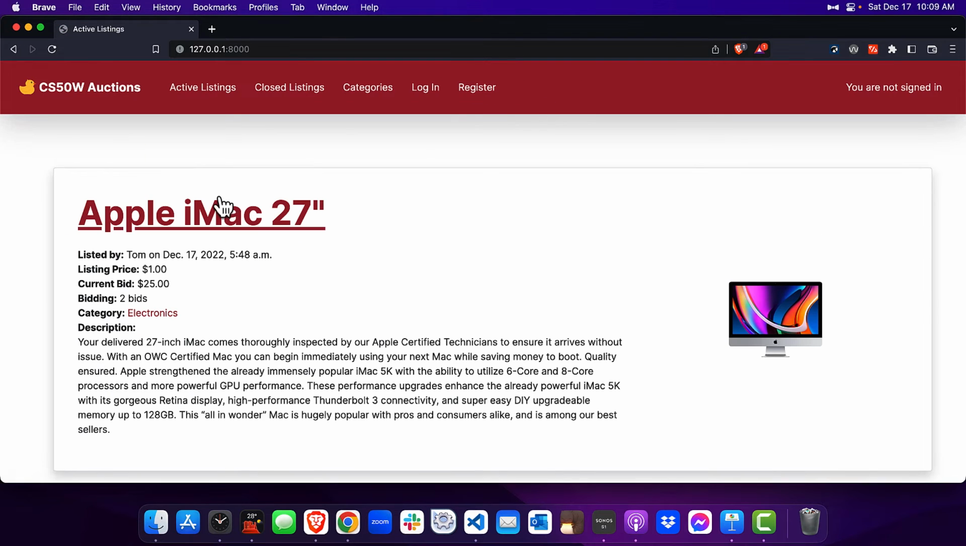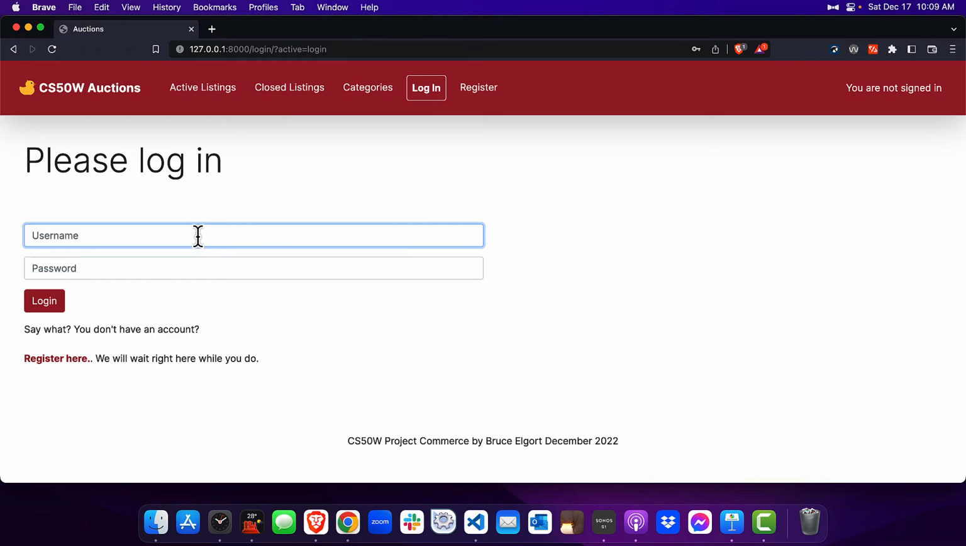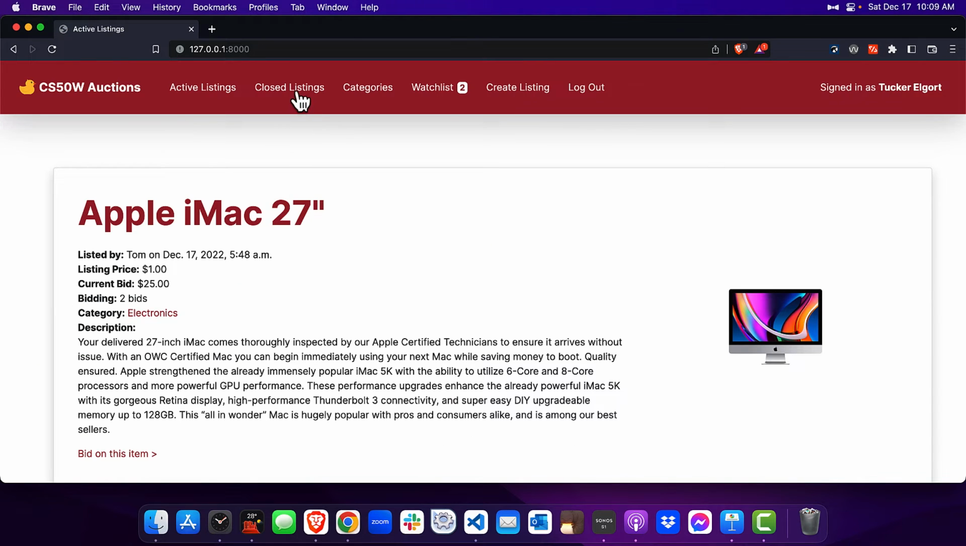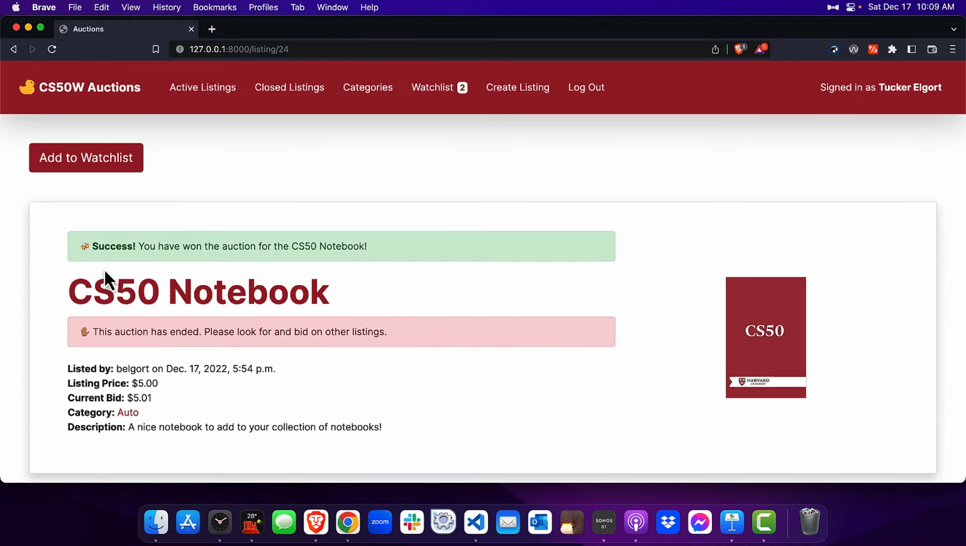But let's log in as Tucker. And you can see here, if Tucker goes to the closed listings, he is notified that he is in fact the winner of the listing.